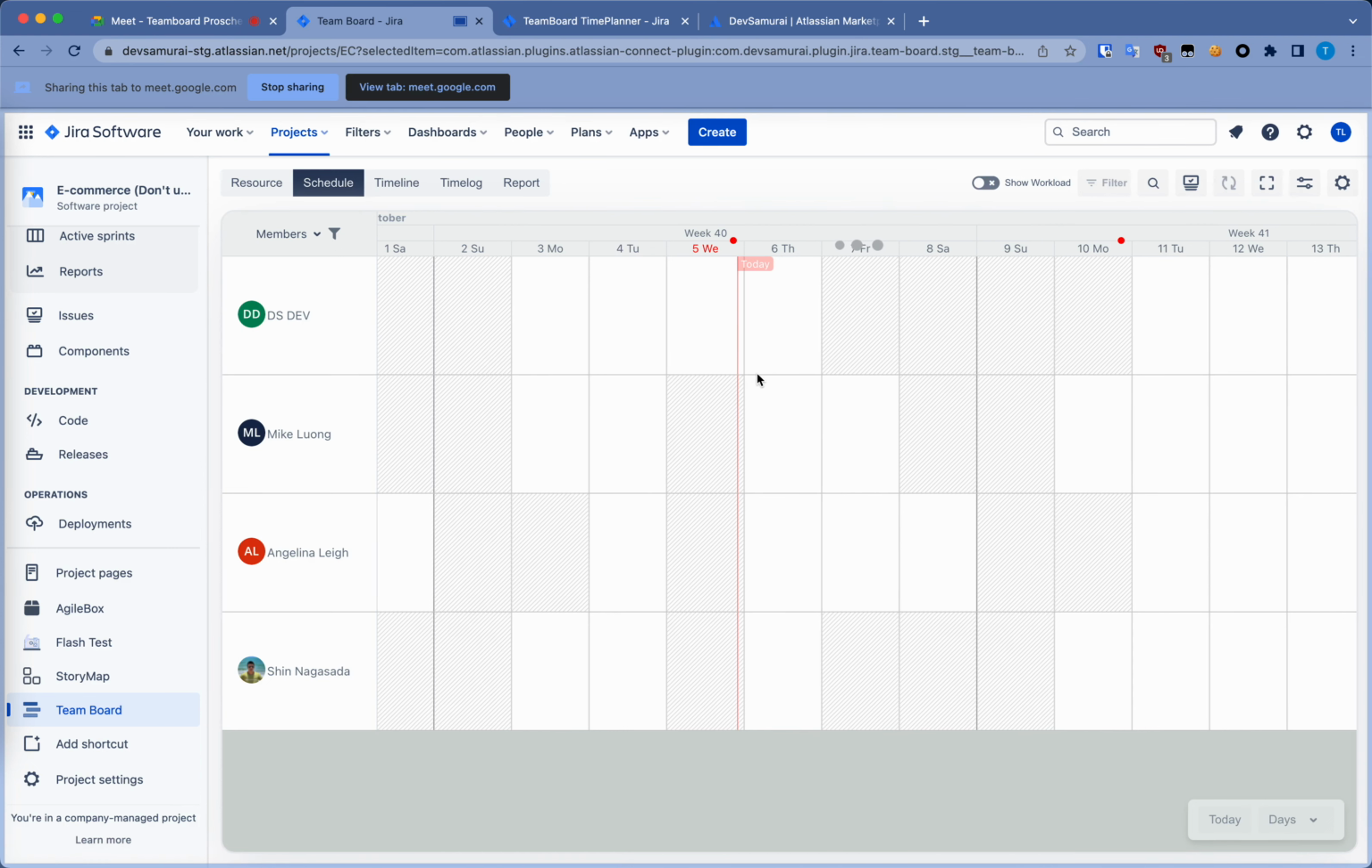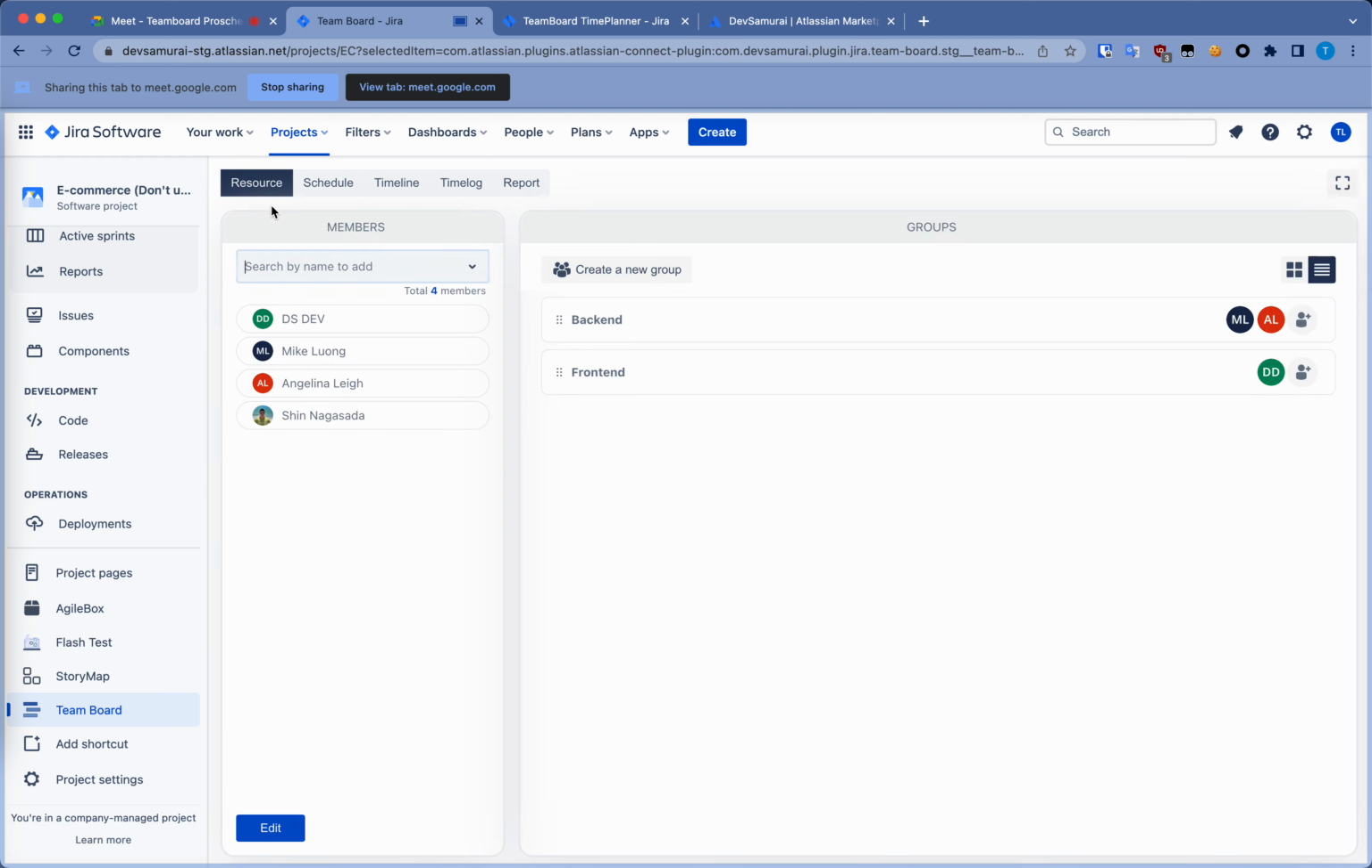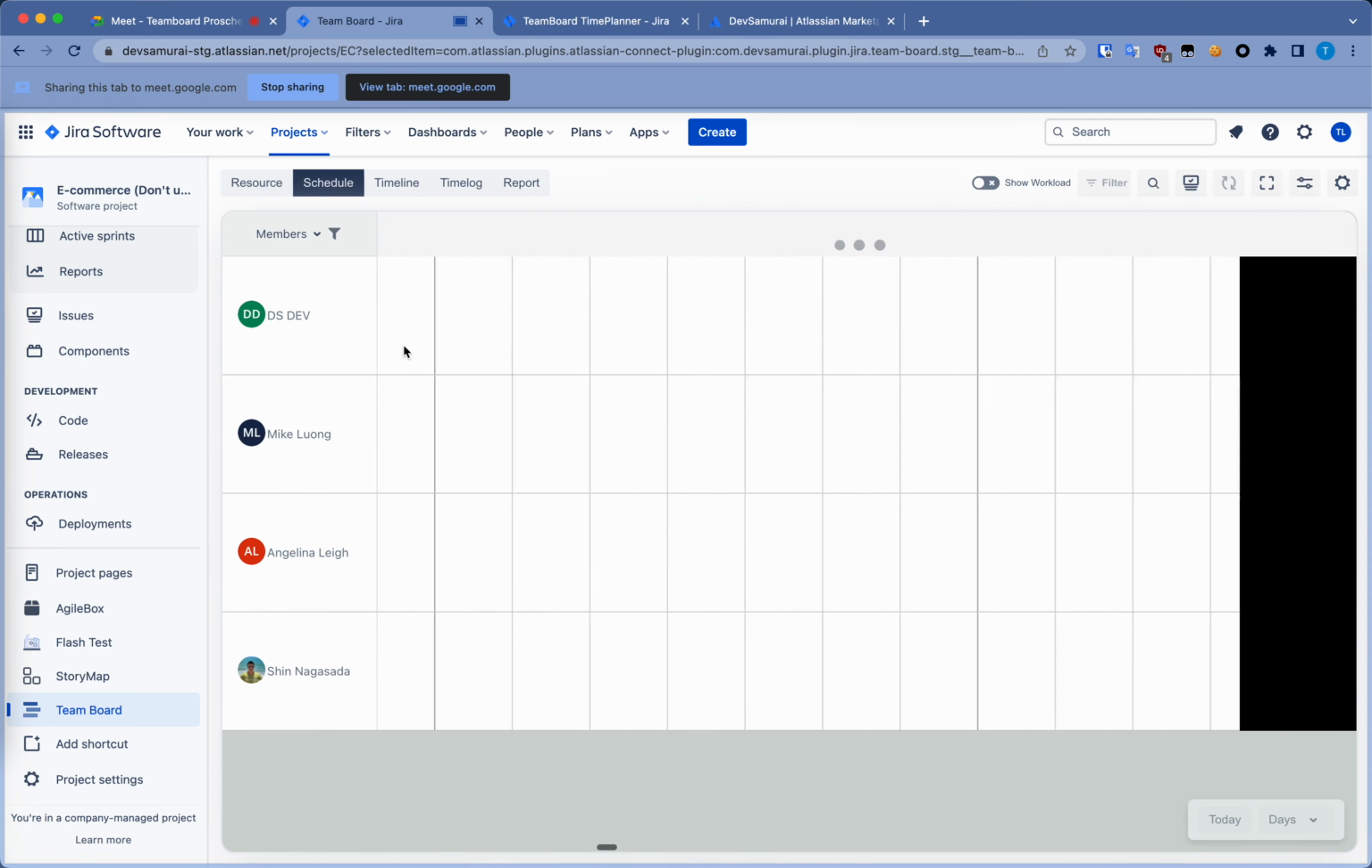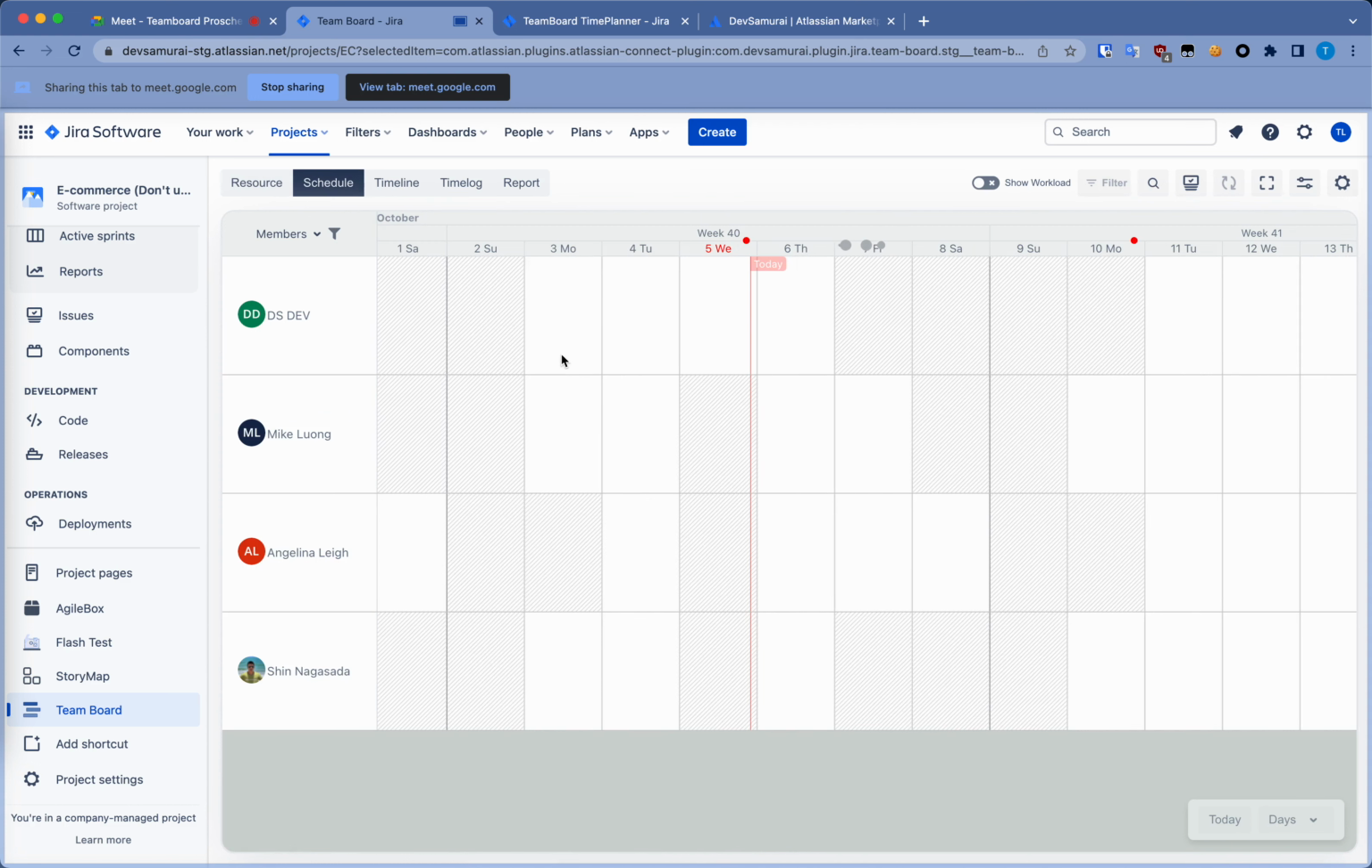This is the main feature for you to use. This is the schedule tab, but before you can use the schedule tab, you need to add your resources to your project. I already added 4 members into this project. After I go to schedule, I can see the timeline and who's doing what.